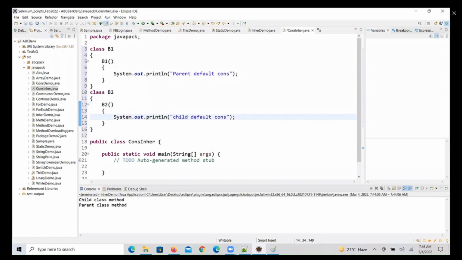By using the extends keyword. Okay, up to now there is no relationship. By the extends keyword we are creating a relationship. B2 extends B1. B1 is a parent and B2 is a child. Okay, both have a default constructor.